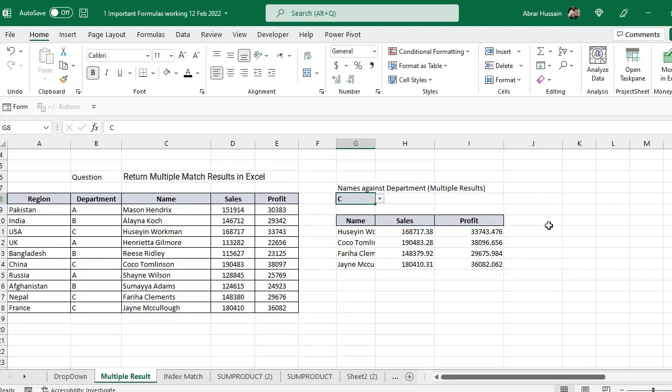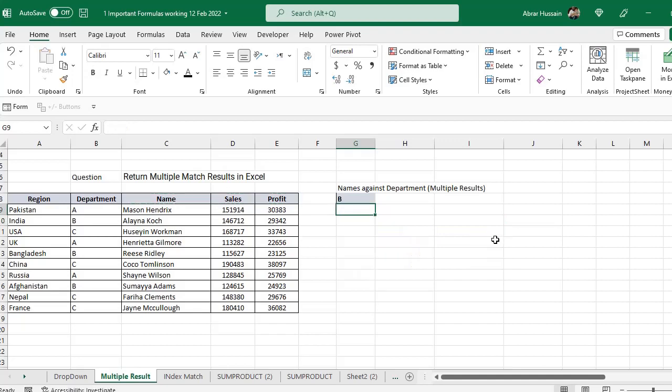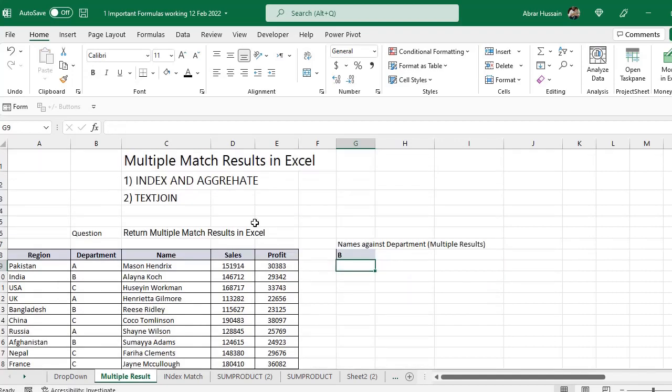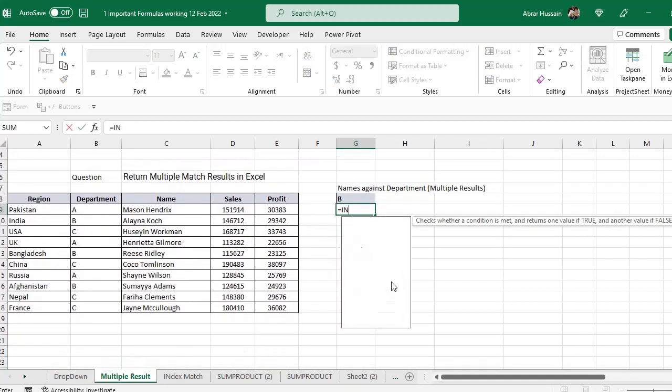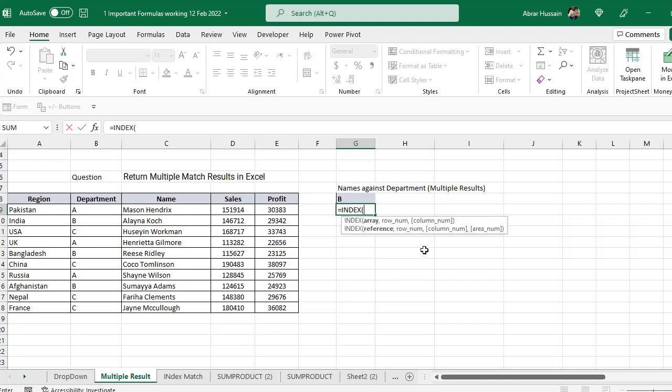So we can do this with the INDEX and AGGREGATE functions. First I will use INDEX. What is my array? What am I searching for? Names. So I will select the name column. Then for row num, I will just add one for the time being.